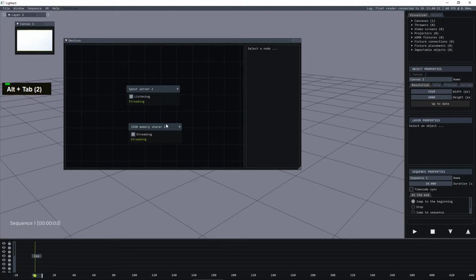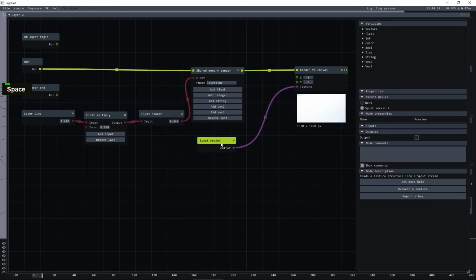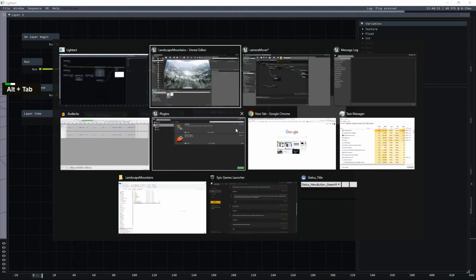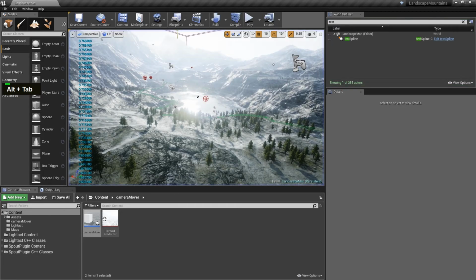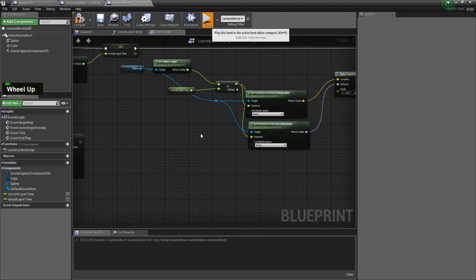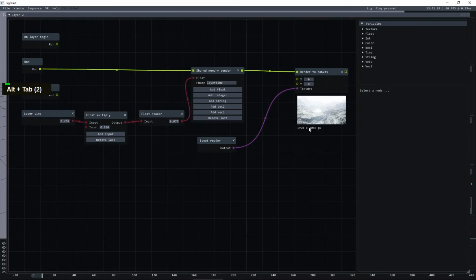And go to Lightact and double click the layer. Let's press play. And we see that we are traveling somewhere. I think I know what's happening. What we forgot is we need to make sure that we are in world coordinate space. And great, this is it.